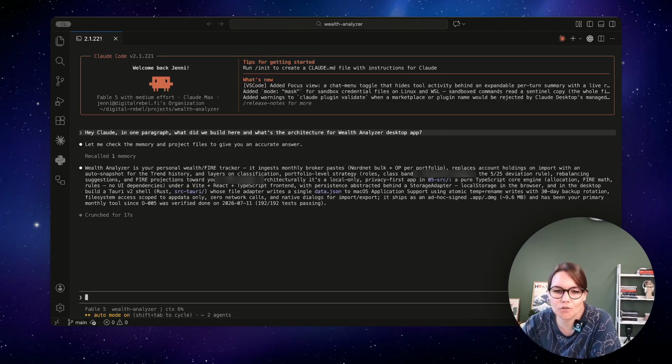Architecturally, it's a local only, privacy first app. It's a pure TypeScript core engine, built in a Tauri shell whose file adapter writes a single data JSON to macOS application support using atomic temp rename writes with 30-day backup rotation, file system access scoped to app data only. But yeah, as you can see, that's what it answered.